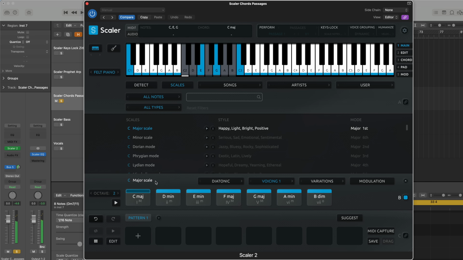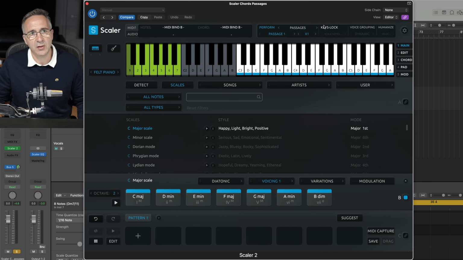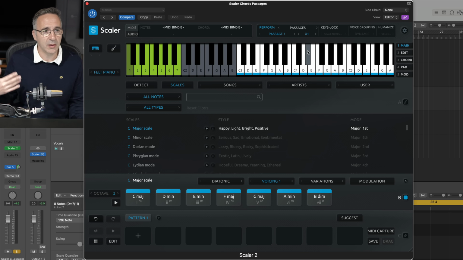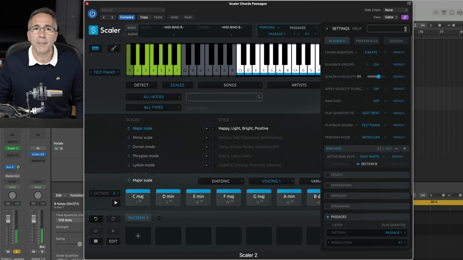Now, instead of playing these straight chords, I'm going to turn on passages. Now, the moment I turn on passages, a couple of things will happen. Firstly, it'll start breaking up the chord as a passage. So let's have a listen. Yeah, that's really nice. My problem is that it's going a bit too fast.